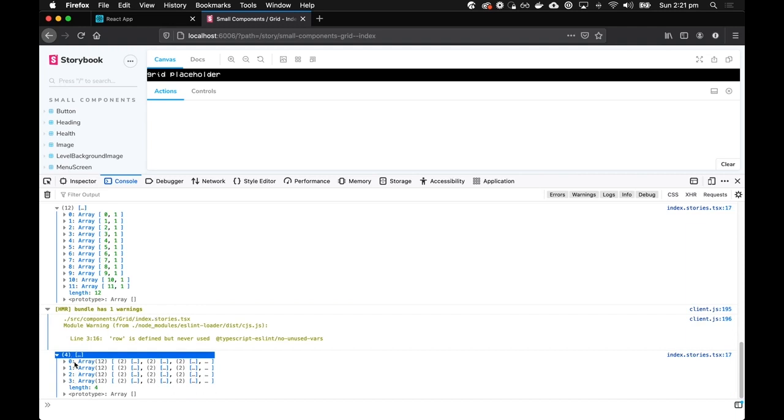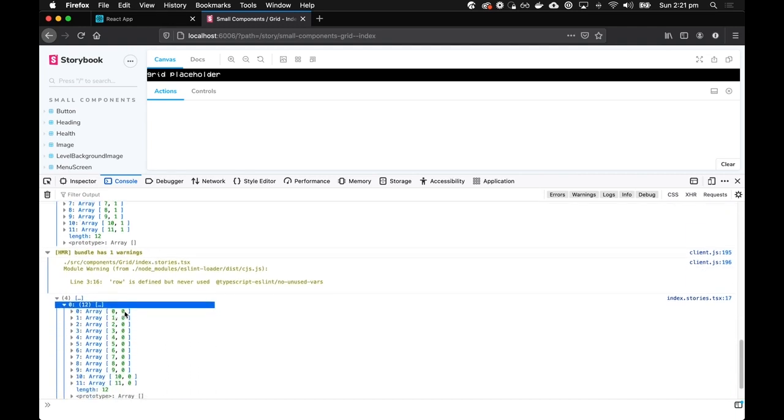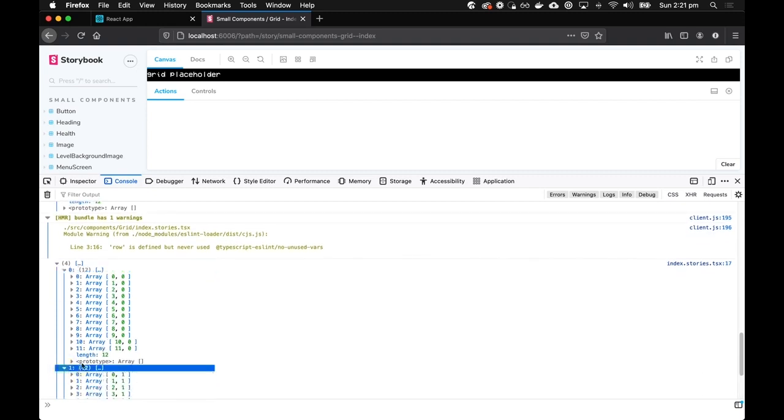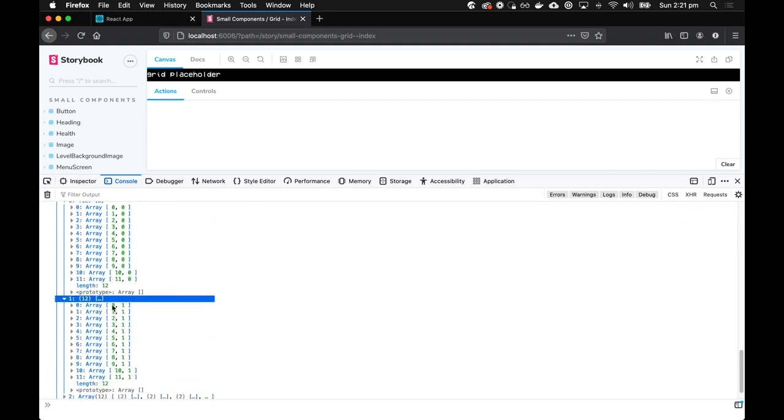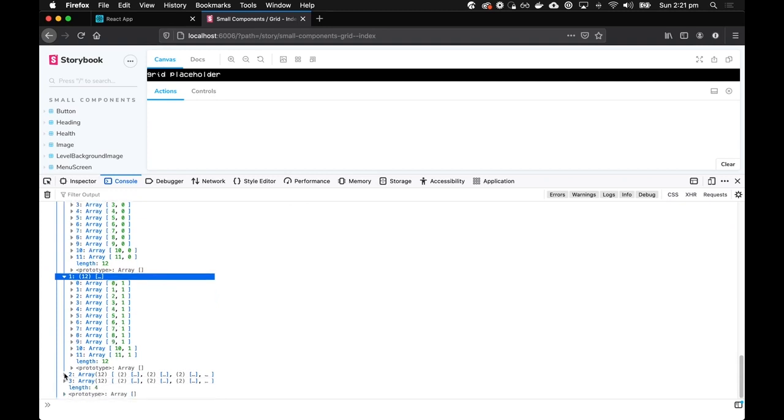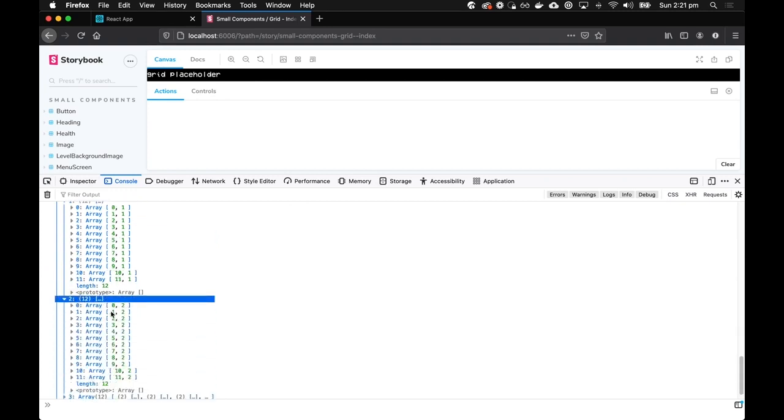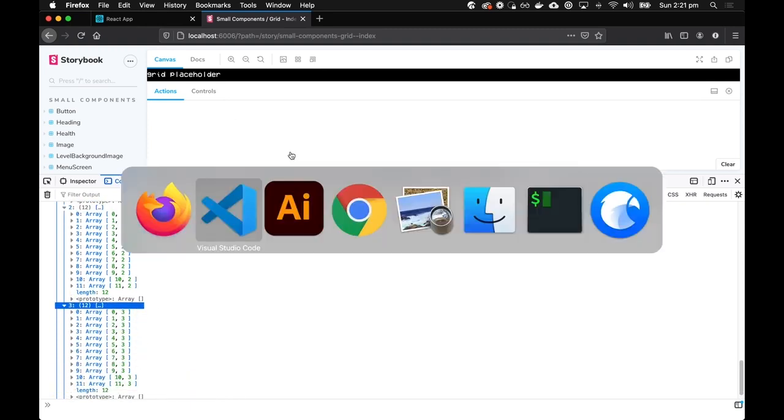Yep, so we have an array with 4 rows, and this is our first row, 0, 1, 1, 0, 2, 0. The next one is 0, 1, 1, 1. The next one, 0, 2, 1, 2, and the last one, 0, 3, 1, 3, 2, 3. Okay, so that's working.